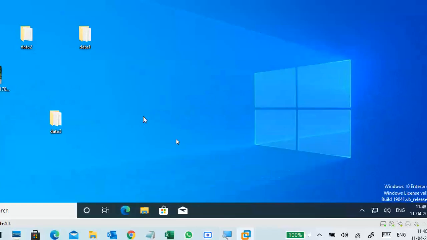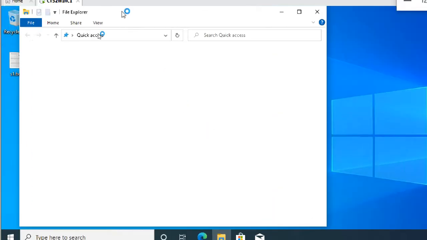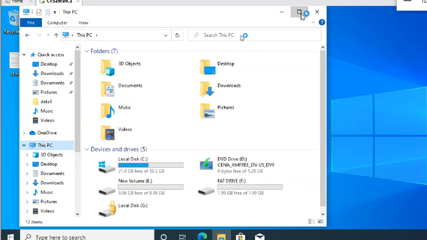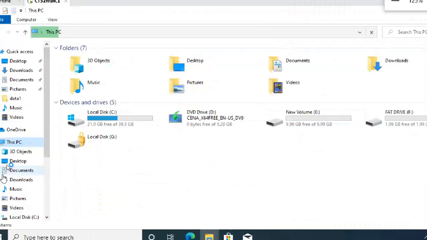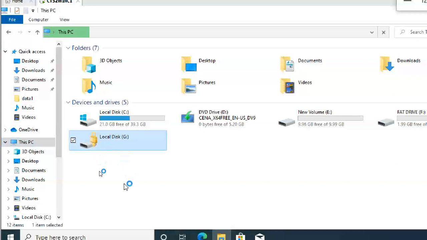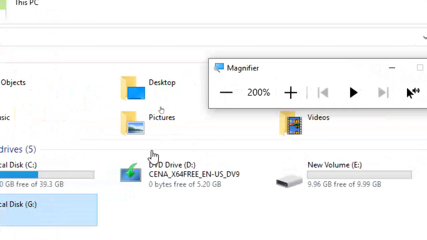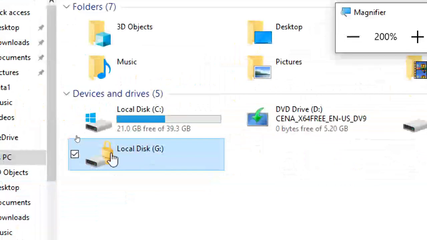Okay, now we came back. So see again. This PC. Now this is the drive. Okay, so this is a G drive. Can you see the golden lock symbol? Earlier it was a silver, open lock. The golden lock means it's a locked one.